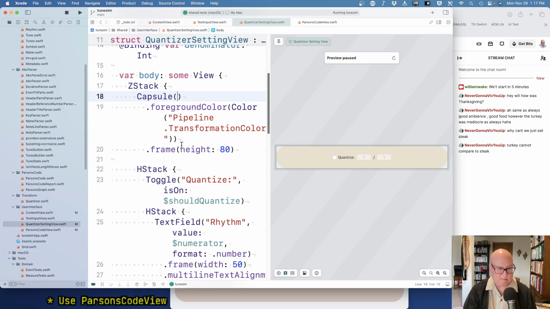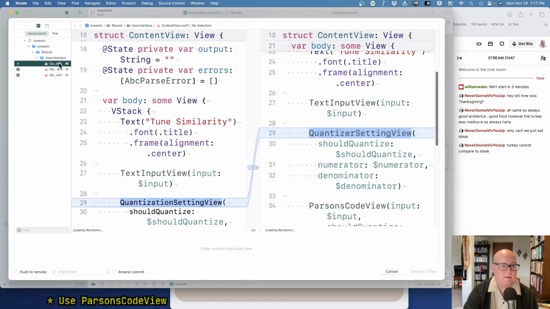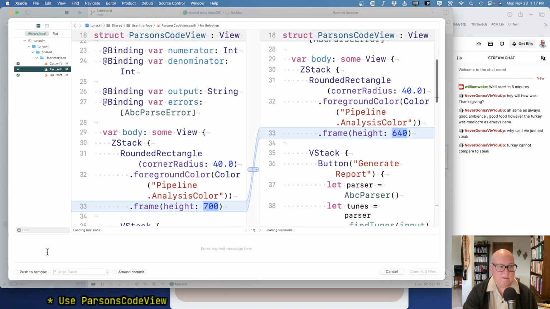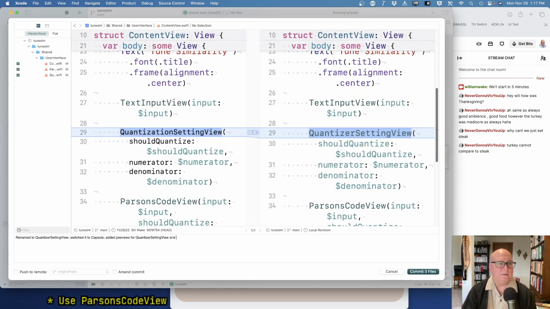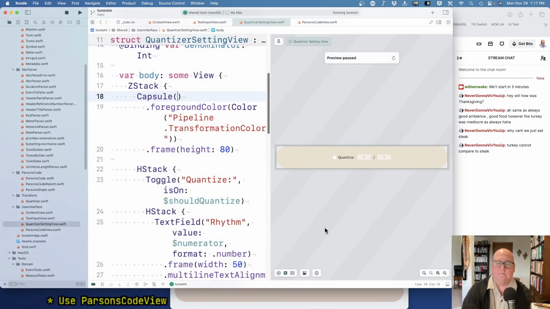Yeah, let's commit that. Okay, so we renamed to quantizer setting view, switched it to capsule, added previews for quantizer setting view and ParsonsCodeView. All right.